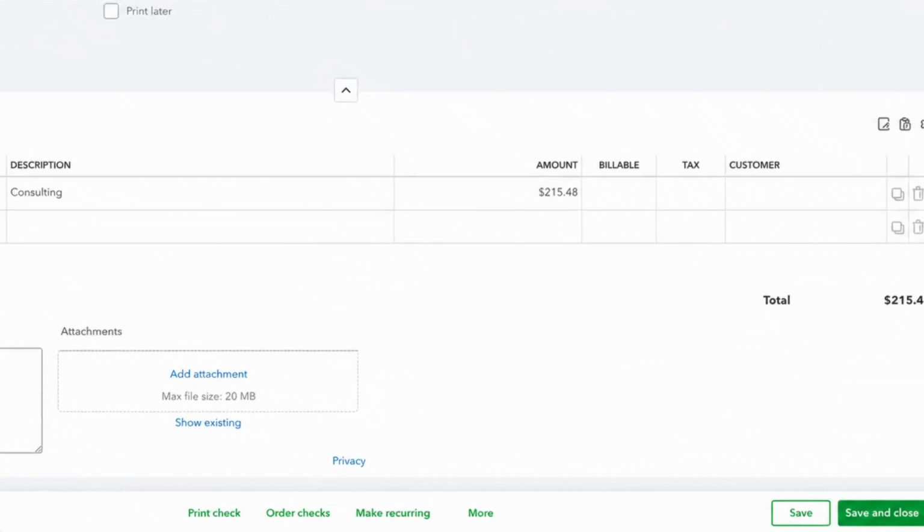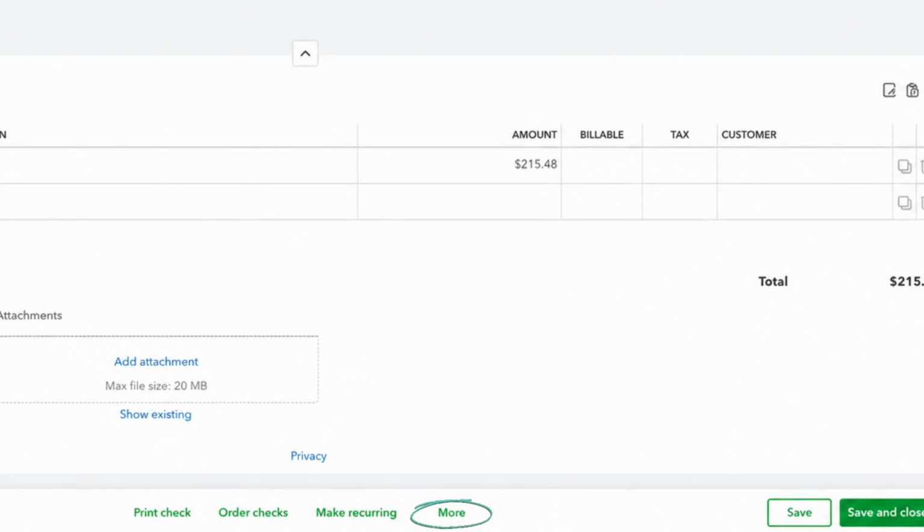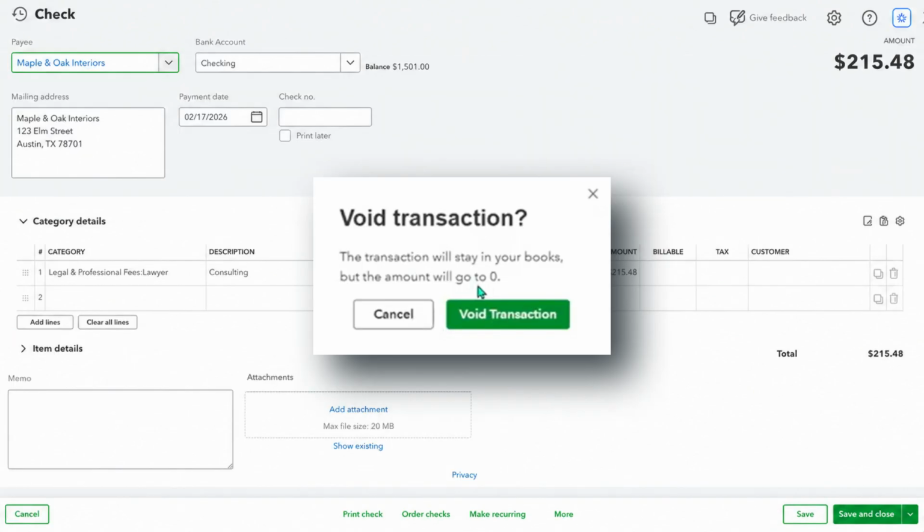At the bottom of the check window, click More. Then select Void. QuickBooks will ask you to confirm the action. If everything looks correct, confirm that you want to void the check.